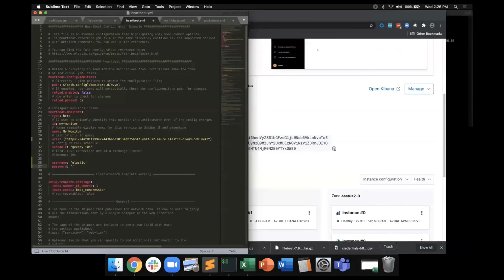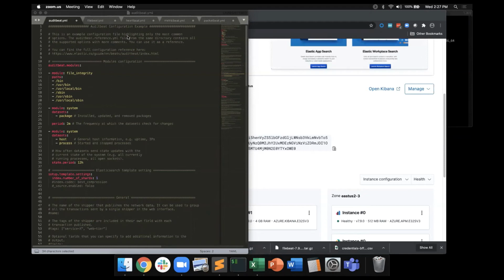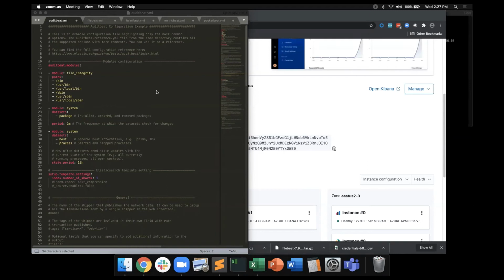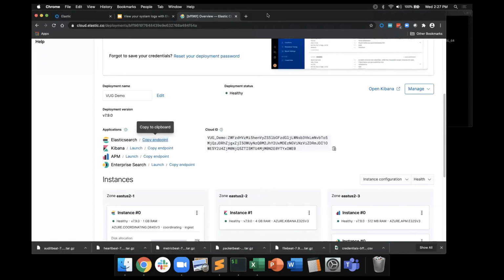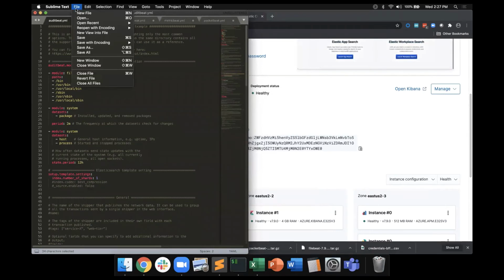Fingers crossed. All right, so all my YAML files were updated with the cloud.id and the cloud.auth. And for my heartbeat, I added my Elasticsearch link that points to my cloud cluster, so it can tell me if that Elasticsearch is up or down. I'm going to go ahead and save all.